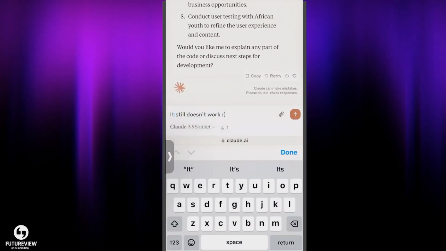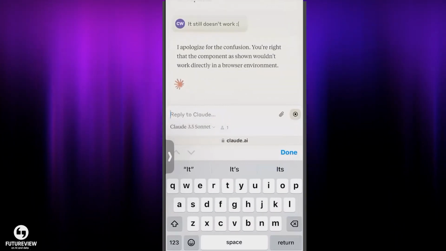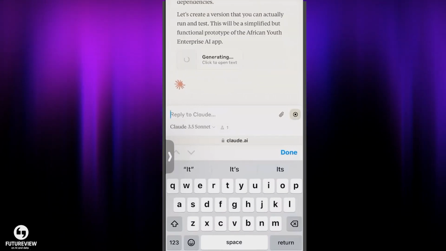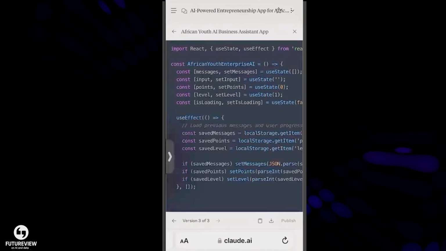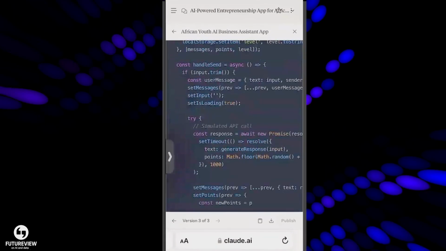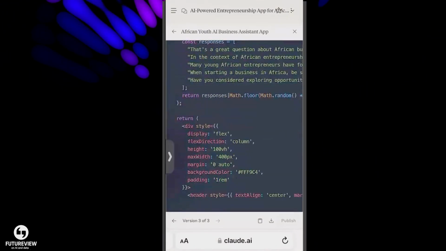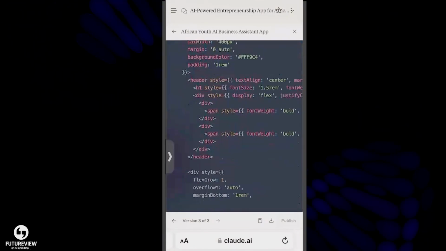And this is how simple it is to prompt AI. Watch, it's saying it's sorry that it didn't work. Then we create a version that will actually work, and it's going to bang out some more code. And there's no guarantee that it's going to work now, but there's a good chance that it's going to work now.